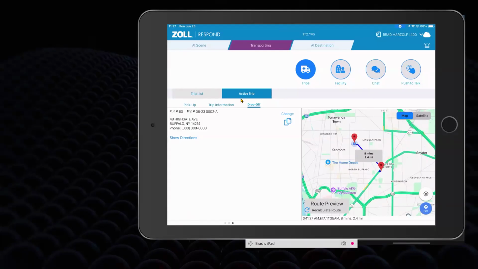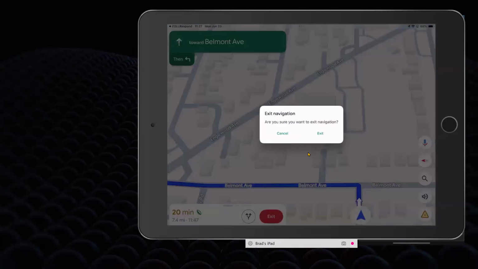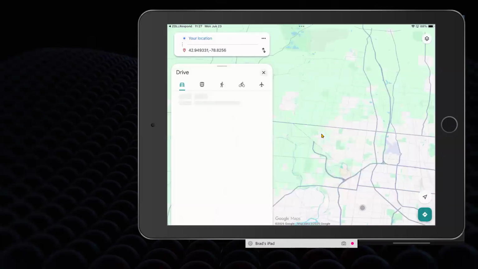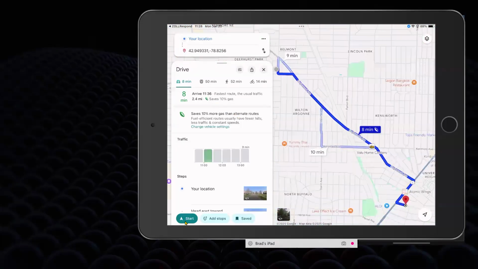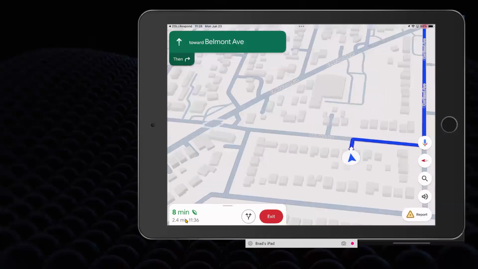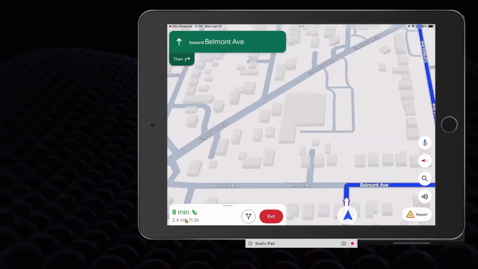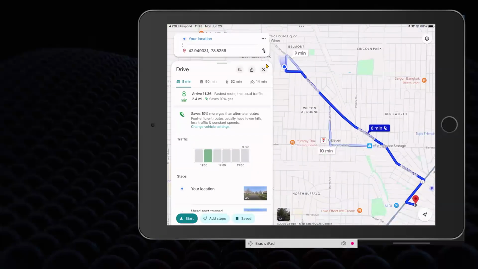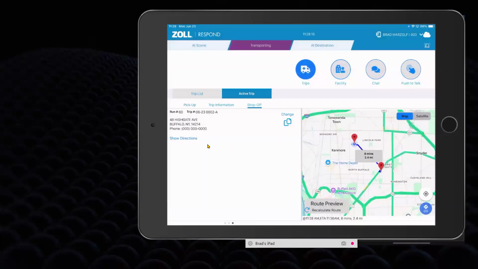Oh, okay. So now that we're going to our destination, I can hit the go button here again. At the moment, I was still navigating to the original scene, so it's asking if I want to exit that current navigation. So I'll hit exit, and now it's going to prompt me to give me driving directions to that drop-off location. So I would just hit start, and it's going to give me directions to that drop-off location. We'll pop back into Respond. Again, you can also do those turn-by-turn directions if you want.